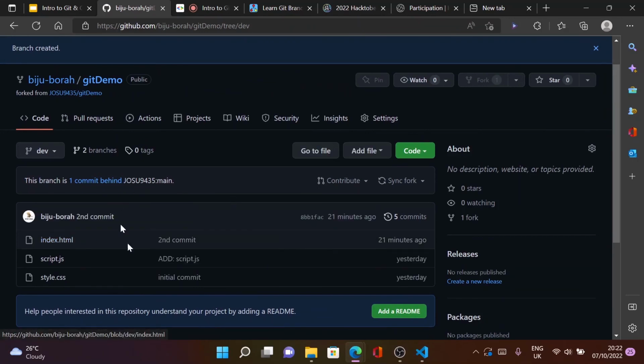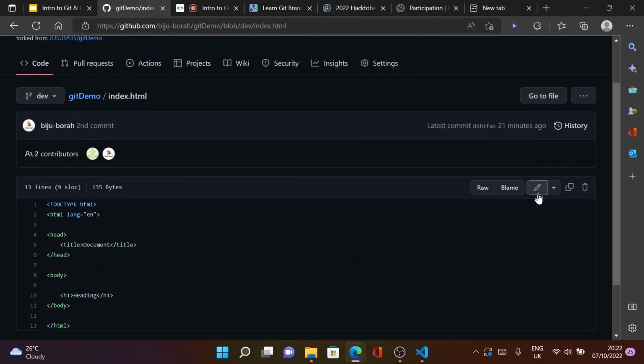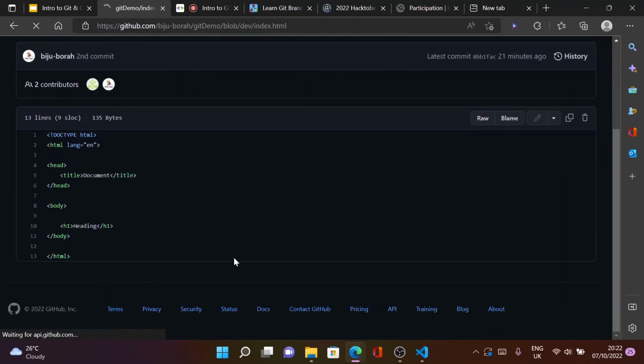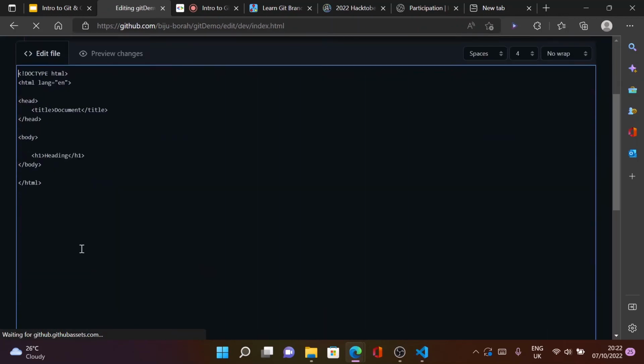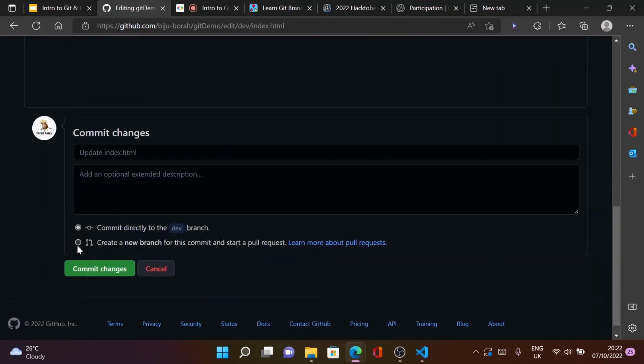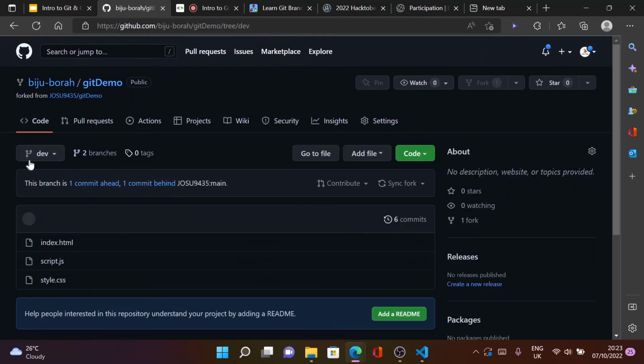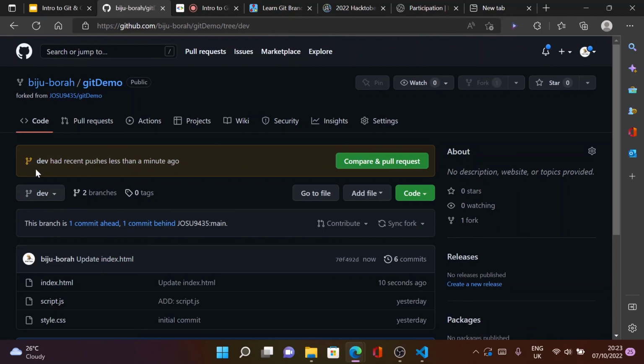and now I want to make some changes here. Suppose this is a testing branch and I am making some changes here. I did some change in my dev branch as a head. I committed the changes. Okay, so the changes are now present in my dev branch. If you check here, this is the dev branch, and GitHub is now telling me that the dev branch has some recent pushes, and you can now do a compare and pull request.